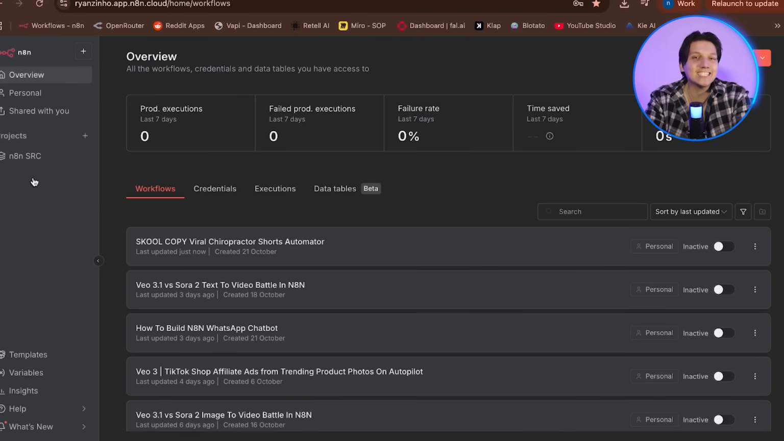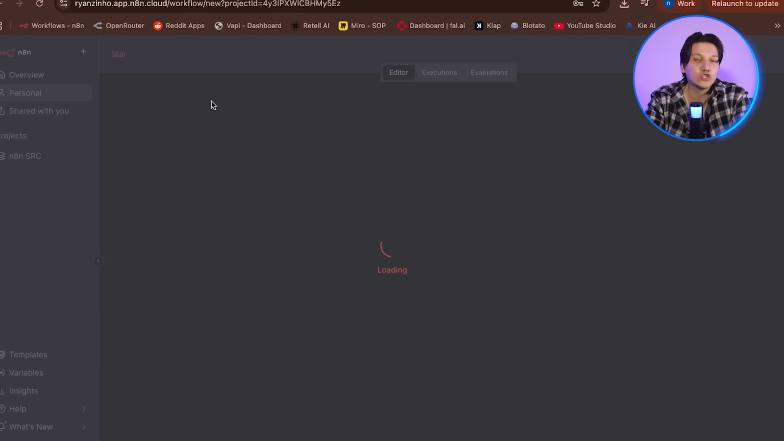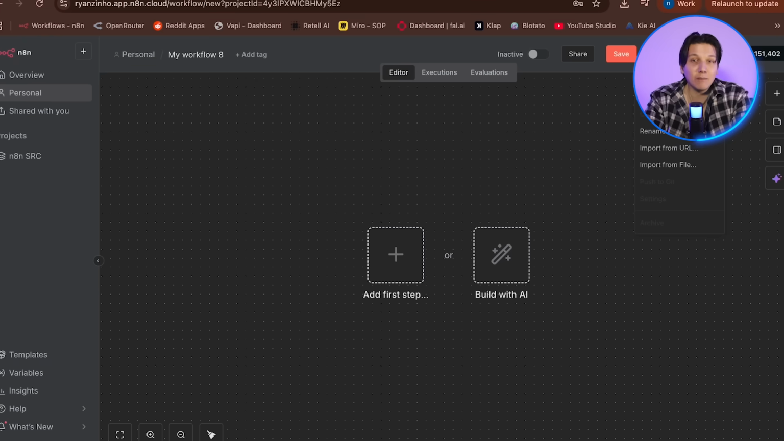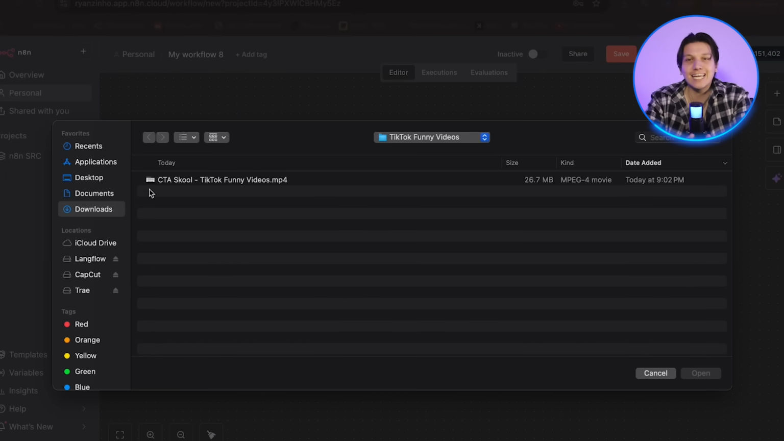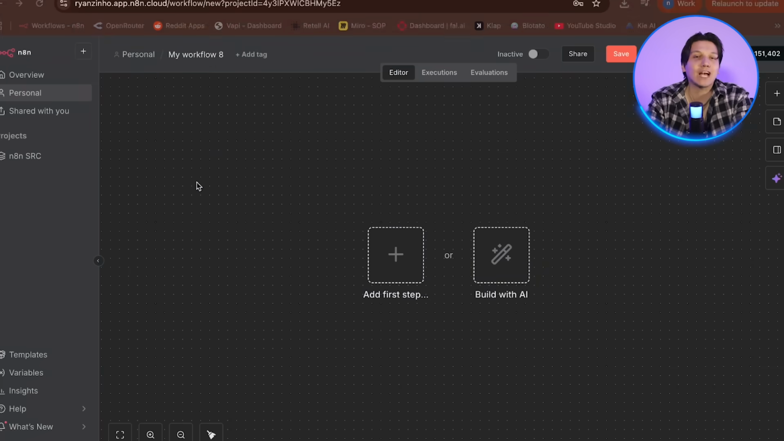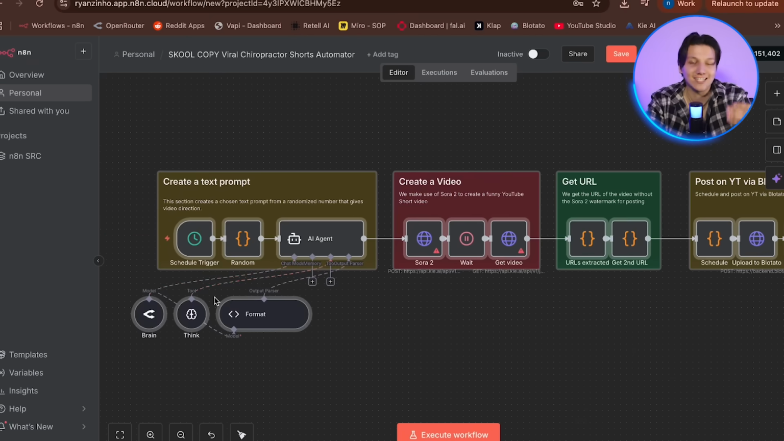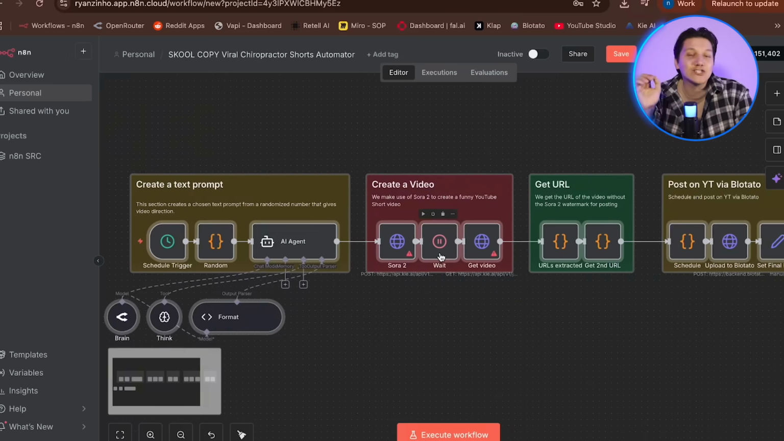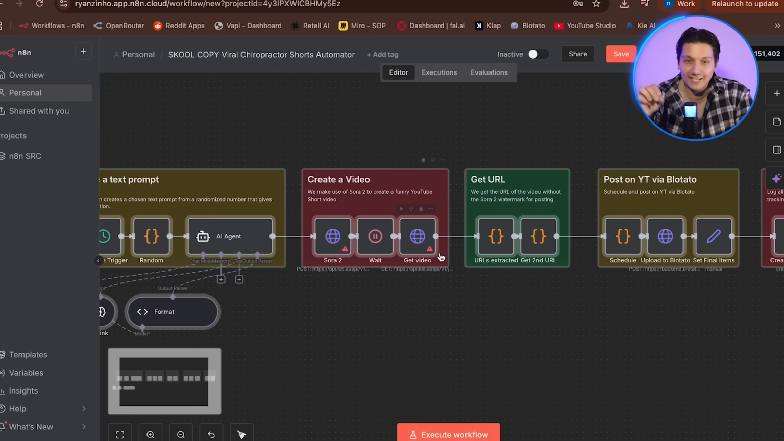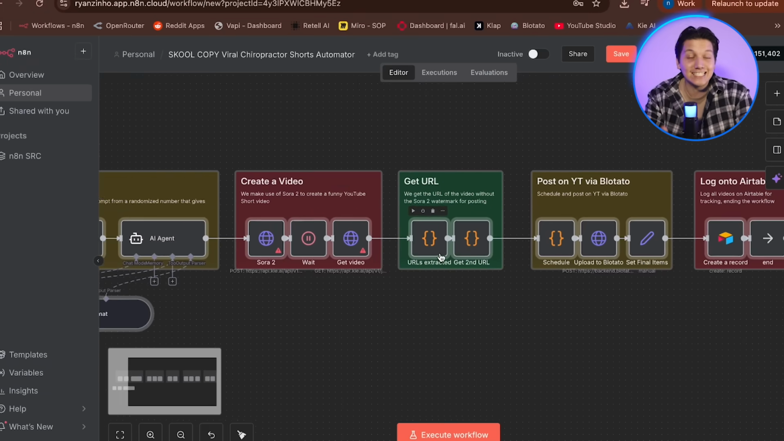So guys, once you have downloaded the JSON file from the free school, all you're going to do is open the N8N workflows page and click the plus new button to start a blank canvas. So from the top menu guys, hit the three-dot overflow menu next to the search bar, select import from file, and upload your chiropractor shorts JSON. You'll see the schedule trigger on the left, and then flowing rightward through AI, generation, upload, and storage nodes, all pre-linked, so no manual wiring is needed on your end.